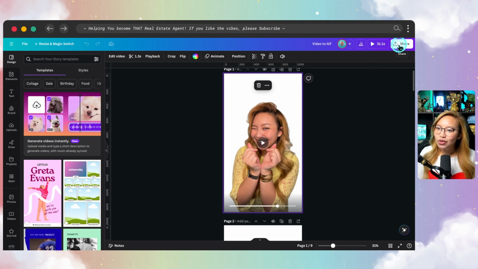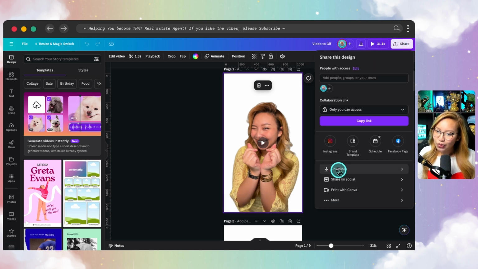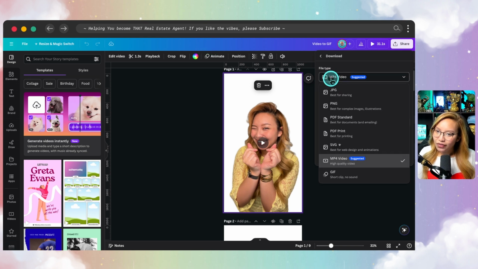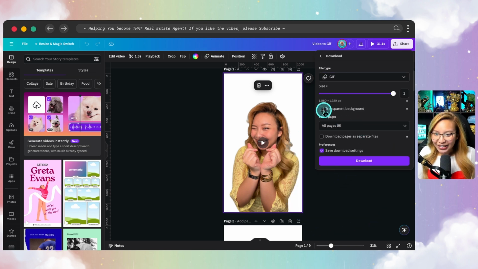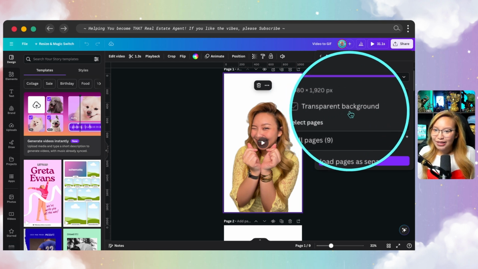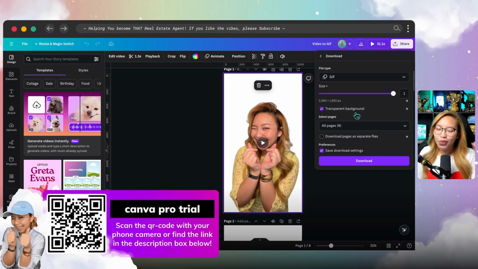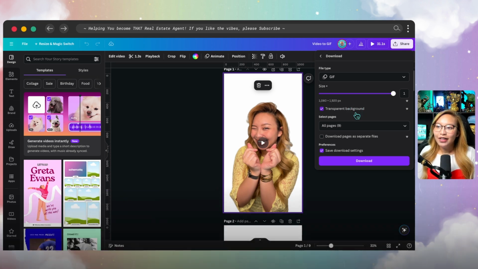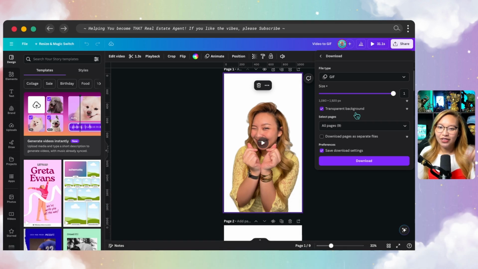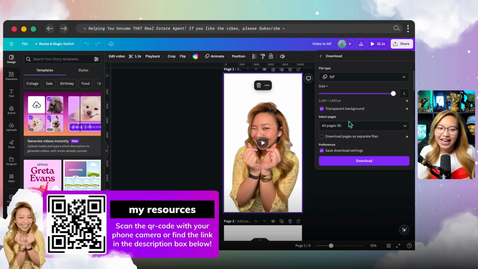Okay, so you go to the share button up here, go to downloads, and go to the file type. We need to change it to GIF. Okay, and you'll see here this little toggle that says transparent background. Turn that on. Yes, it is indeed a Canva Pro tool, but so worth it, because as you can see with these little pop-up animations, those are GIFs that I made on Canva. Now this particular GIF here is in this pop-up here. Do you see that? It's so cute.